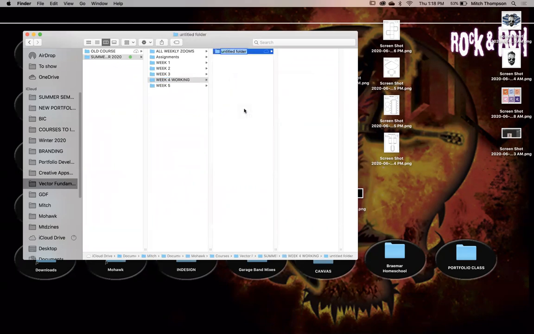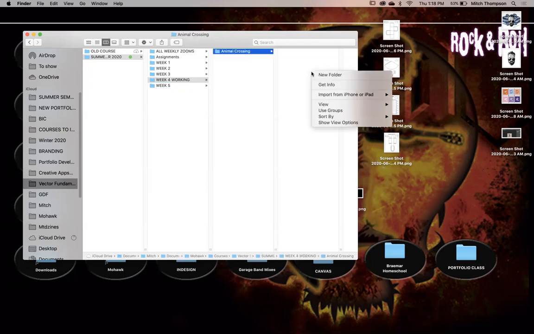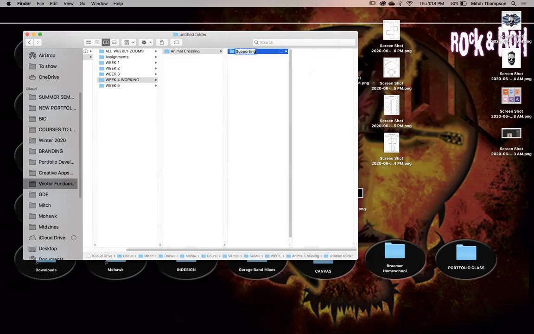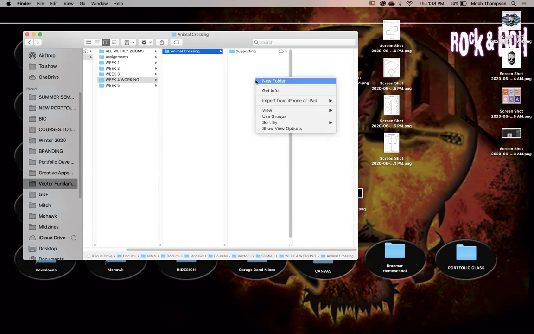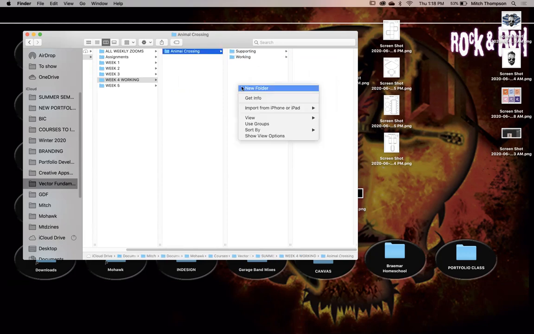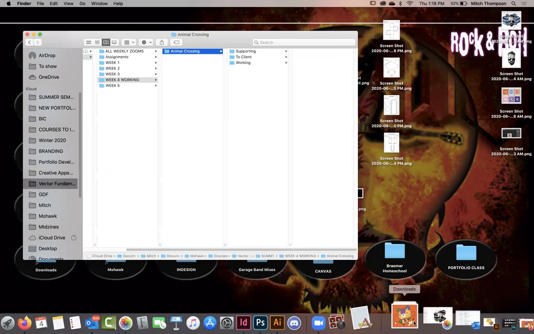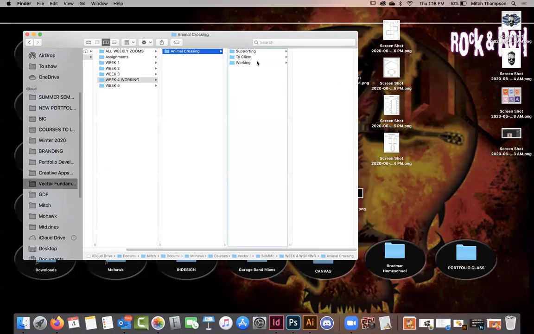And we're going to go here and we're going to call this Animal Crossing, right? Not an assignment, it's just a weekly. So I'm going to put it in my weeklies, right? And then for this, what we did was supporting, and then we also have our working. And then we also have the client, which is what we're kind of getting into. Which again, apparently our client is Animal Crossing.